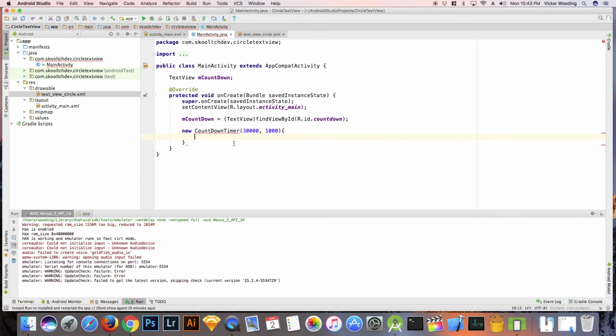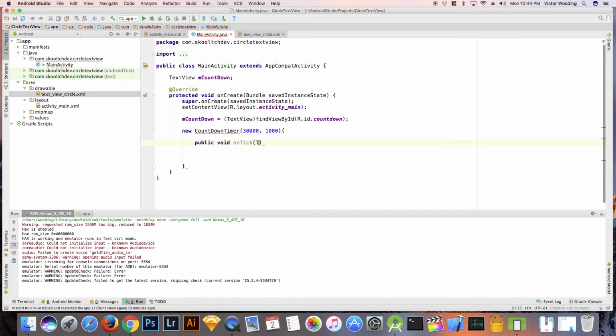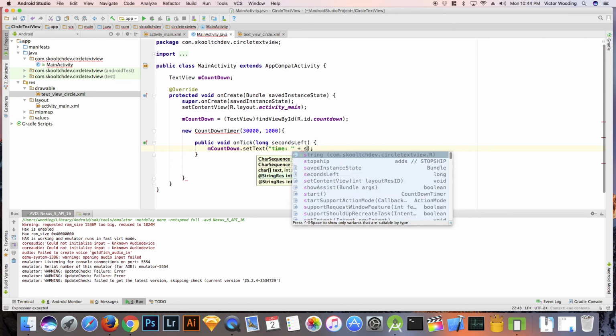The 30,000 refers to time in milliseconds. When we divide it by 1,000, we get the time in seconds, which will be 30 seconds. You will see the word done after the time has elapsed.